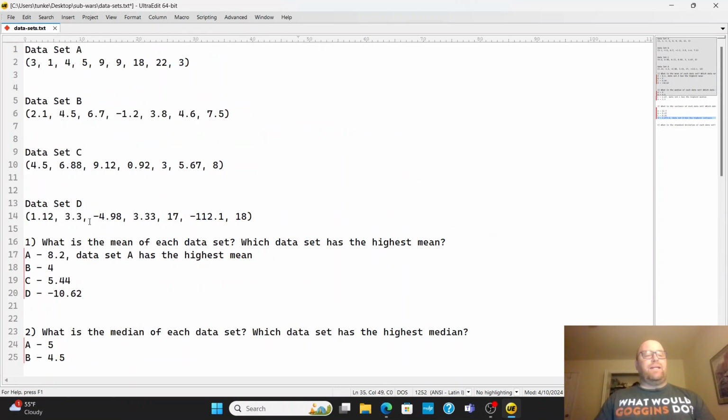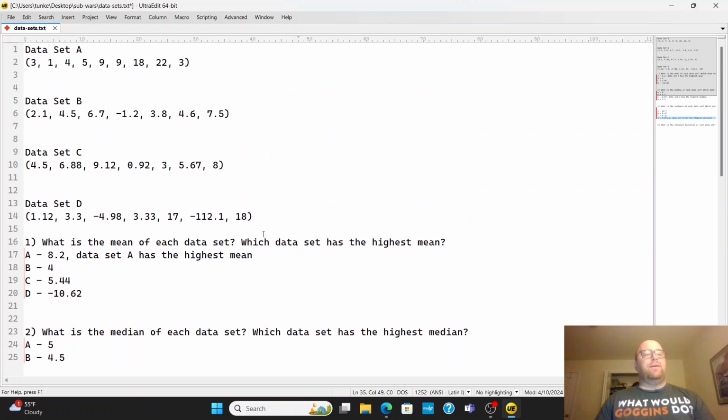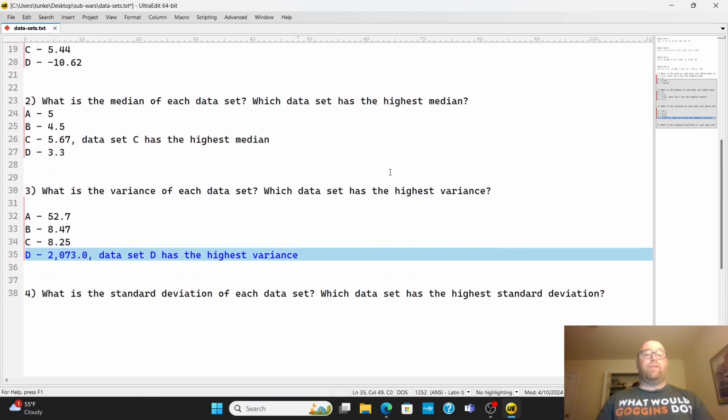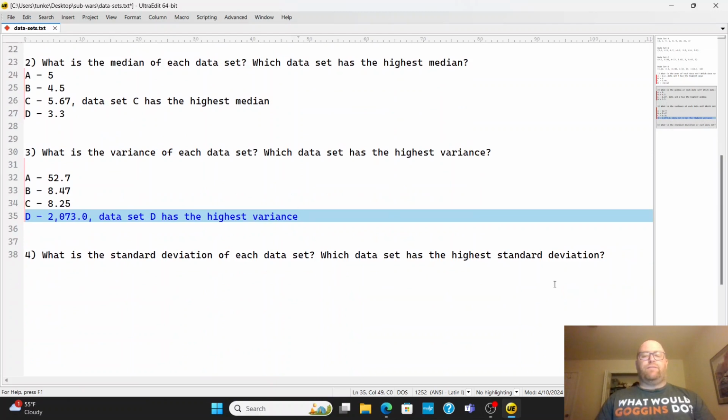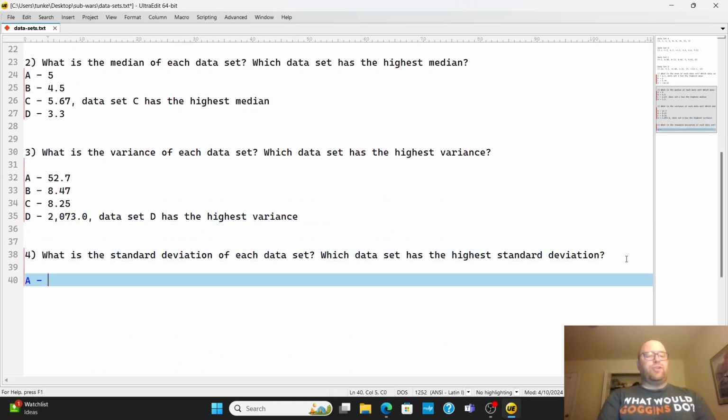If we look at data set D, we go from negative 112 as a low to a high of 18. The next highest variance is data set A. In data set A, we go from a low of 1 to 22. The other data sets are pretty close in the number, so we have more variation in data set D for sure. And standard deviation, well, we'll talk about standard deviation in a moment.